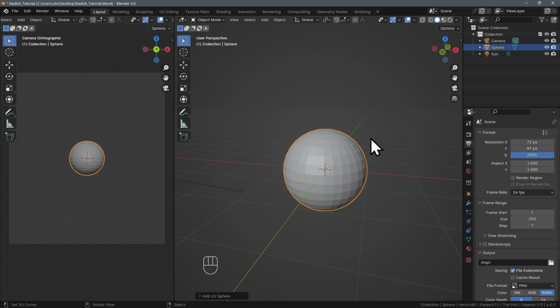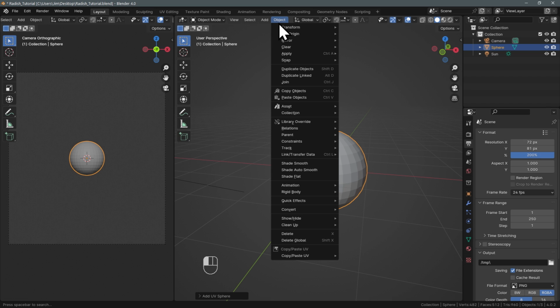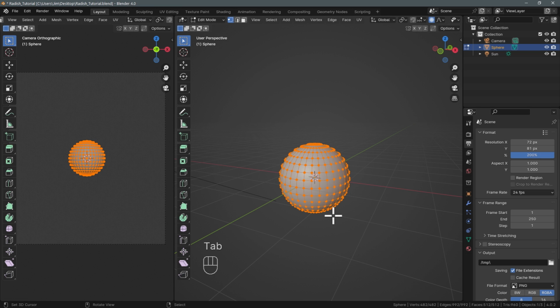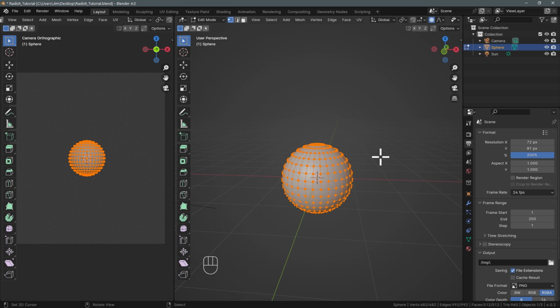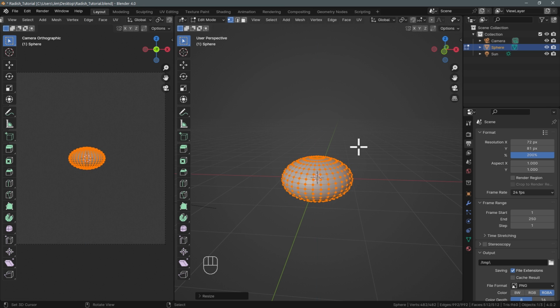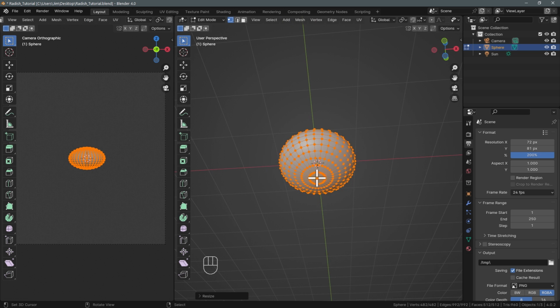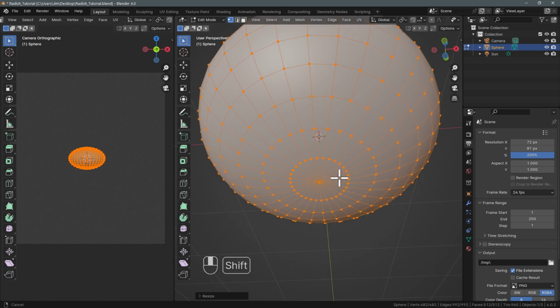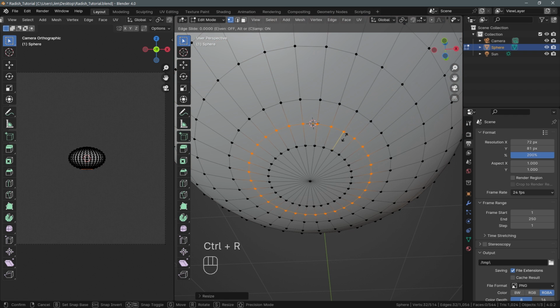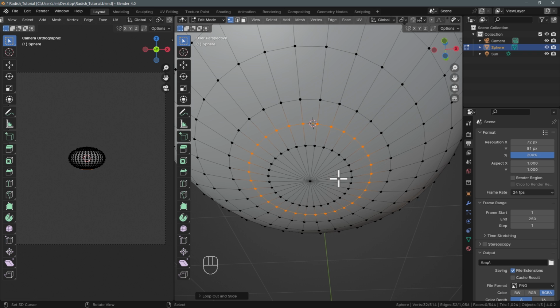Up in the header, in the Object dropdown, select Shade Smooth. Press Tab to go into edit mode, and then press A to select all the vertices, and squish the sphere by pressing S and Z, drag the mouse, and left-click to confirm. Before we pull a radish into shape, let's add some topology to the bottom. Go to the bottom, and hover between the last two loops. Press Ctrl-R to add a loop cut here, and click to confirm.